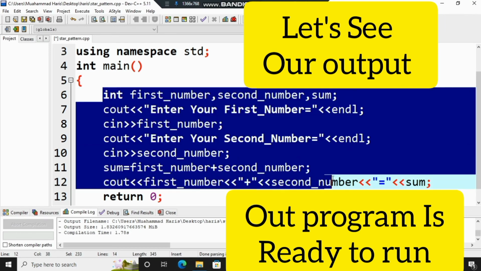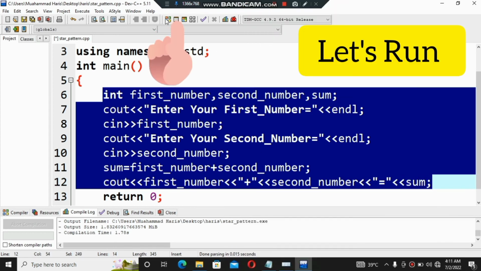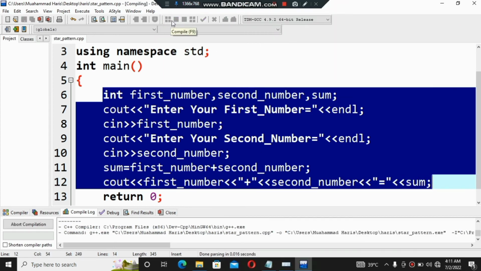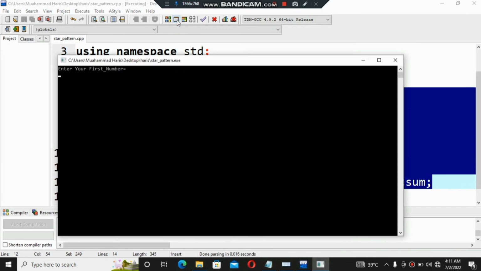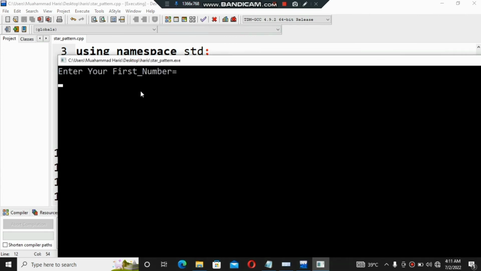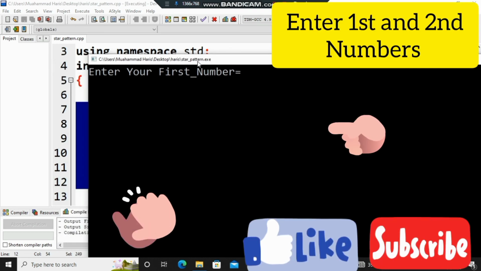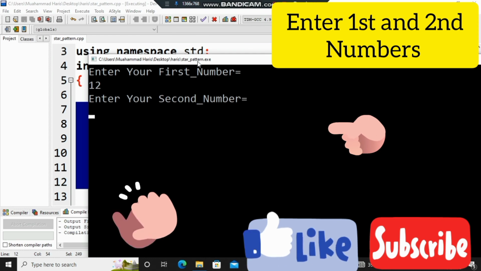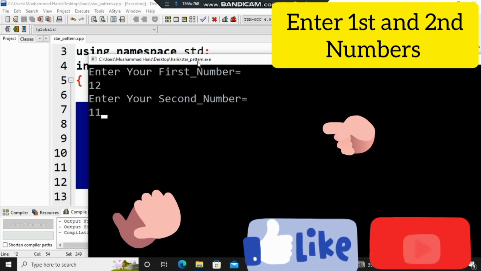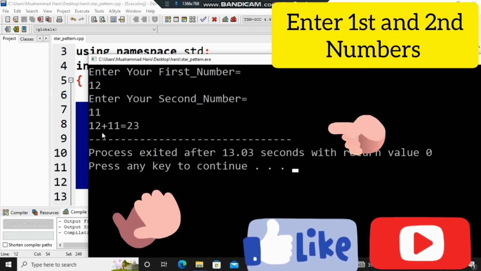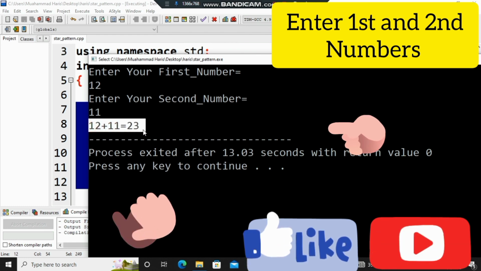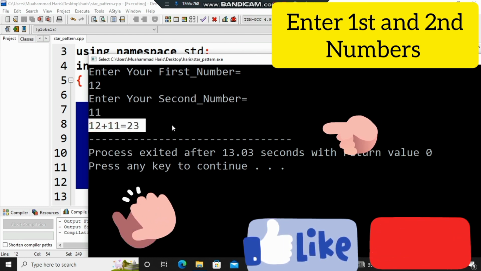So run our program and see the output. So let's run. So here is enter your first number. So I am entering my first number 12 and then enter your second number and then press enter. So it adds up and shows the first and second numbers with their sum.